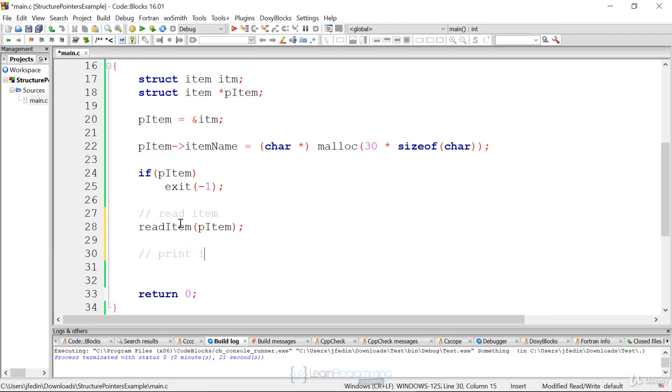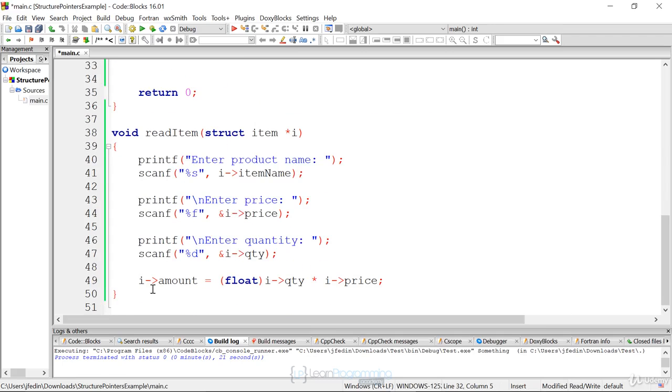And what this will show you is that the data is saved. P item is being modified inside the function, and it's being saved outside of the function. The main function actually has saved those values. So we can say print item, passing in the pointer again, and then we can define the print item function.